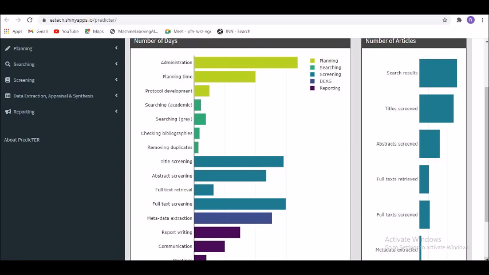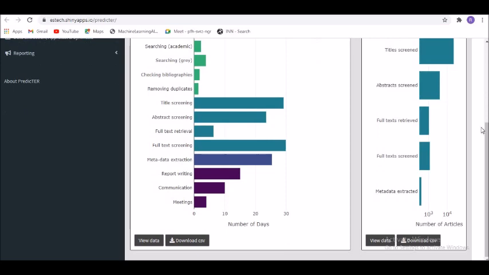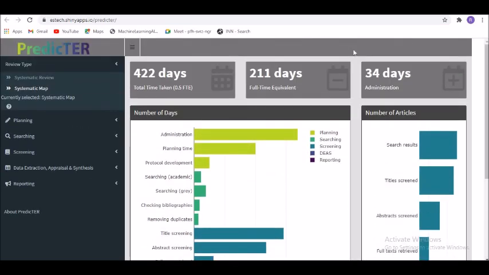When I say theoretical framework, I'm not talking about the other theoretical framework. I'm talking about the one from the protocol. The other one is also called a framework, and we will see how to go ahead with that. Then searching academic, searching grey literature, checking bibliographies, removing duplicates, and these kinds of things you can take care of.